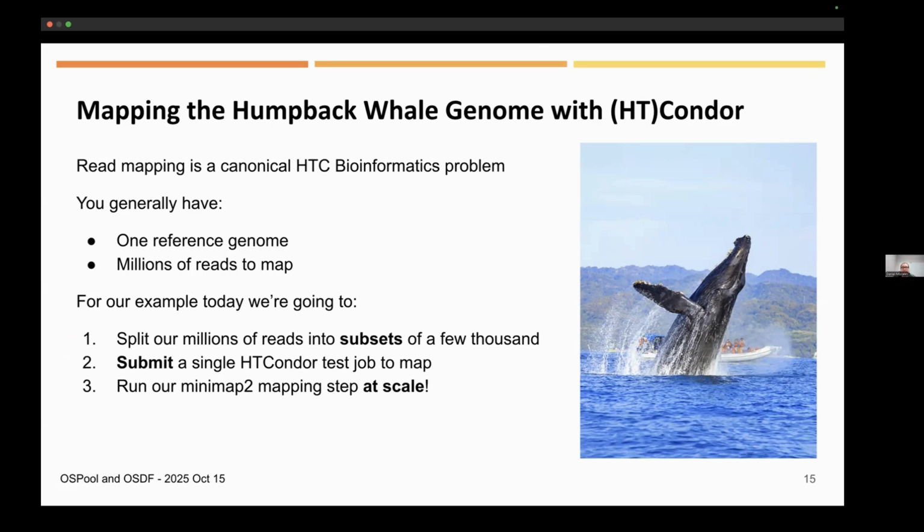For today's example, we're going to break that problem down in 3 steps. We're going to first start by splitting up our millions of reads into smaller subsets of about 1,000 reads. We're then going to submit a single simple HTCondor test job just to make sure that we understand how things are working and that we can submit jobs. It's a good wellness check before you start scaling up. And then we'll actually start scaling up our research so that we can submit all of our reads using the OSPool.